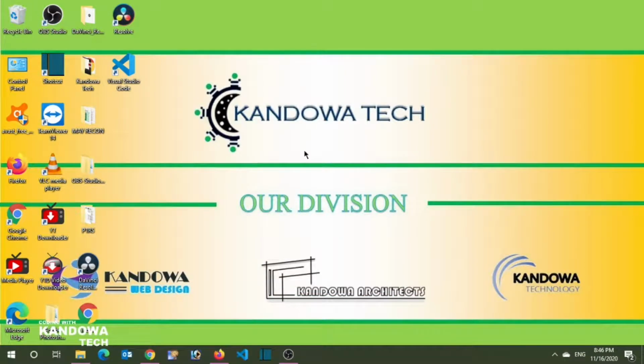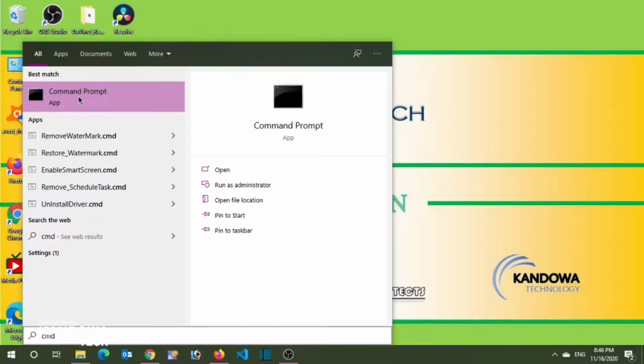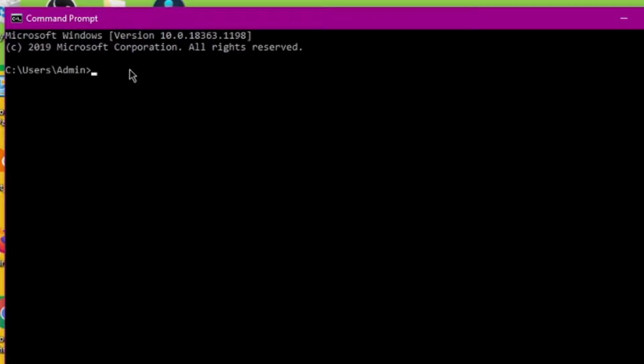Now to get started, the first thing I want us to do is run cmd, which is command prompt. So come to your window here, type cmd and open command prompt. The moment it opens up, type in php -S localhost:8000 and just press enter.